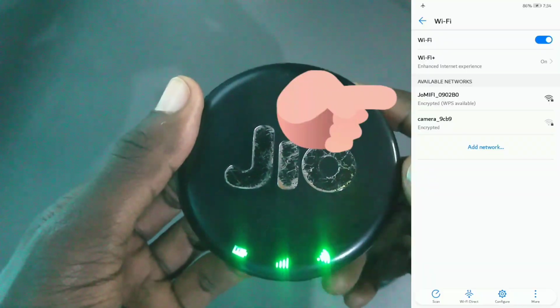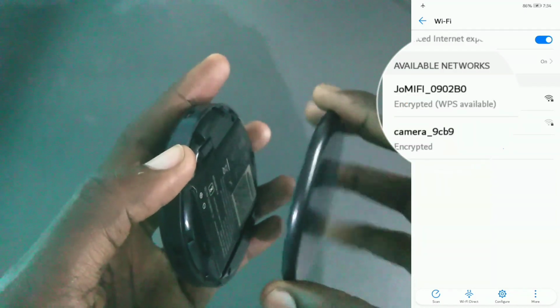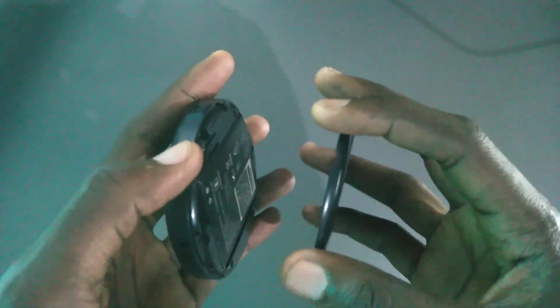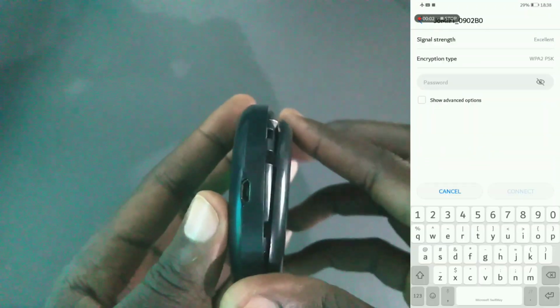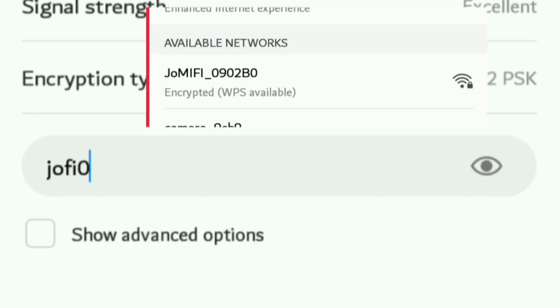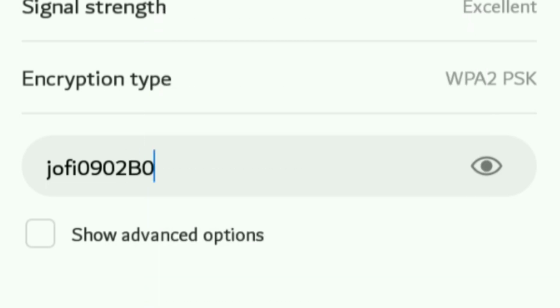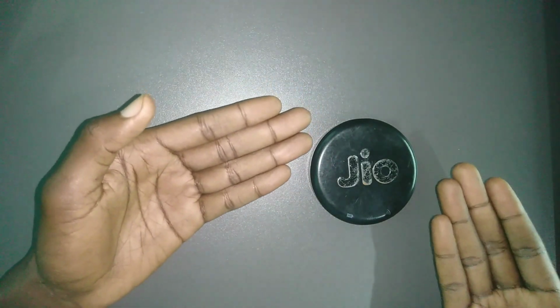Now you should be seeing this in your Wi-Fi list on your phone or PC or tab. Tap on it or click on it and now type Jio-Fi followed by the characters after the word Jio Mi-Fi _ like this on the Mi-Fi's SSID or Wi-Fi name. Then connect and you should be connected to your Jio Mi-Fi.